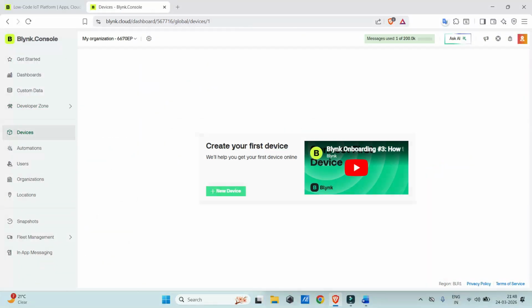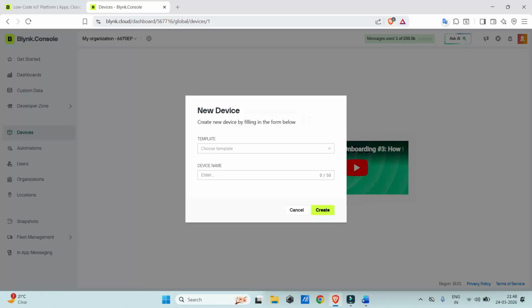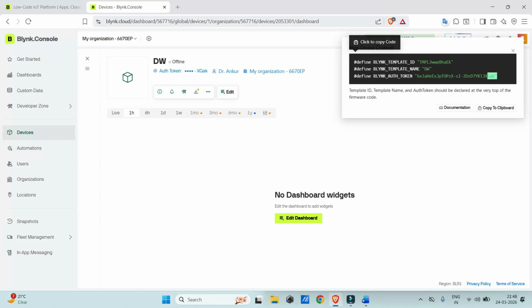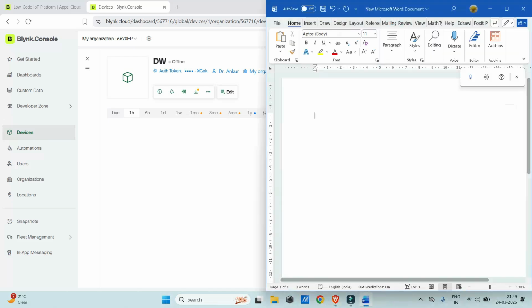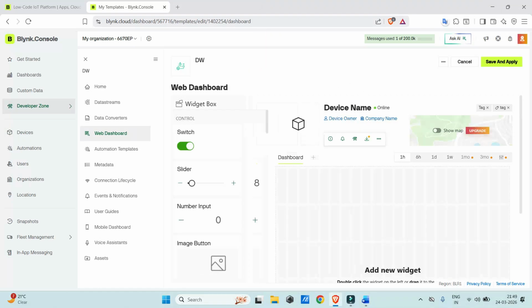Step 4. Adding device. Next step, go to Devices section and click on From Template. Select the template name that you just saved. Click on Create from Template. Now comes the interesting part. 1. Template name. 2. Template ID. 3. Authentication token. Keep these handy, you'll need them later.